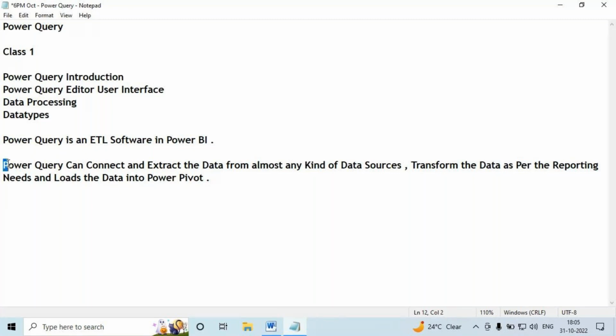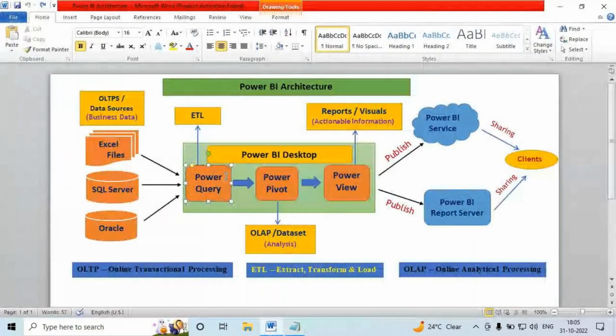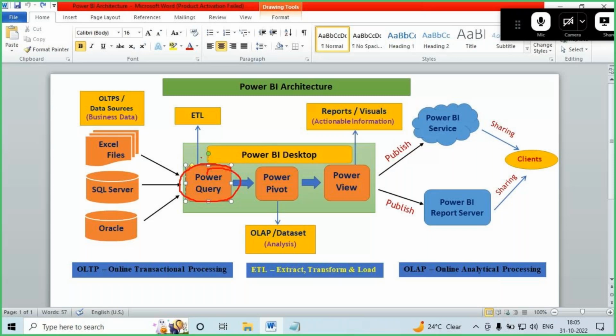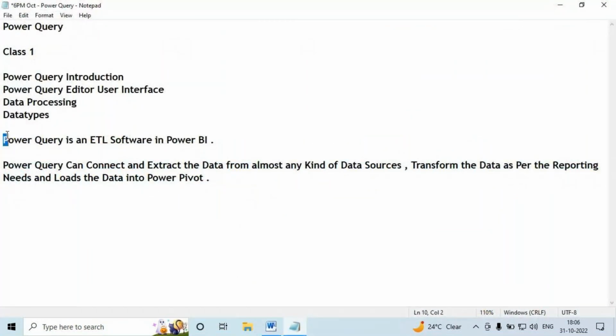So this is what we will learn in the coming 2 weeks of time. We'll understand how to open Power Query, how to connect to the data sources, how to extract the tables, how to transform the data in the tables, and how to load the transformed data into Power Pivot. This we'll be discussing for 2 weeks, guys. Right. This is some basic introduction to Power Query.